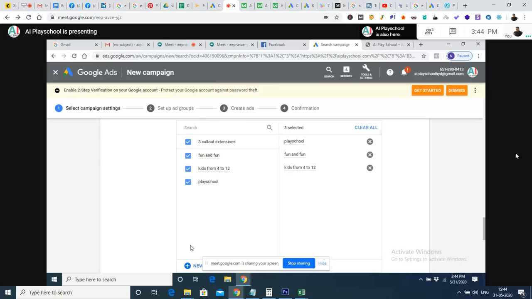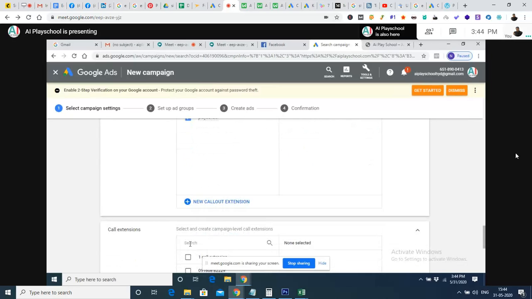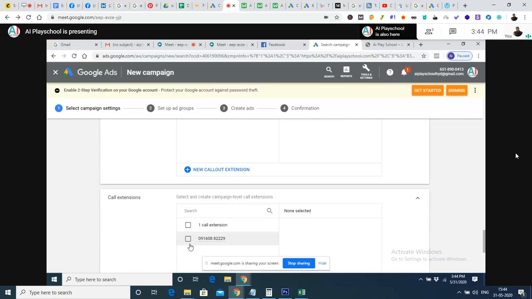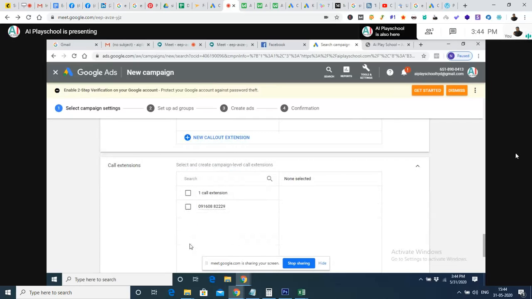Let us scroll down. Okay, hold on. This call extension, I think you might be knowing it. This is the phone number which will be shown along with the advertisement for getting a quicker solution. As we have already created a call extension, just choose the call extension and we will proceed to the next thing. Scroll down. Scroll a bit down.